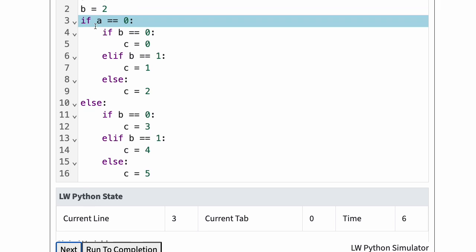At line 3, Python evaluates the if test, which is a == 0. Since a is 0, this test is true. Thus, LWPS increases both the current line and tab by 1, and the test result is added to the control map.